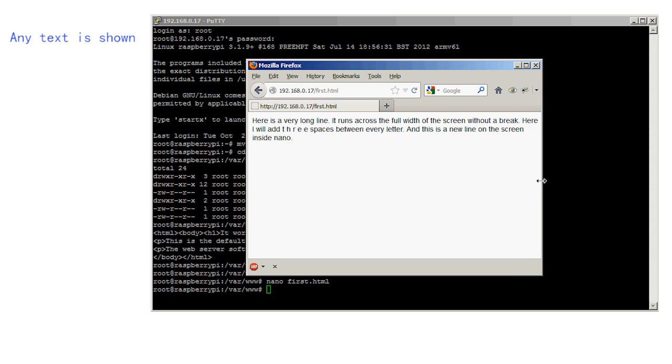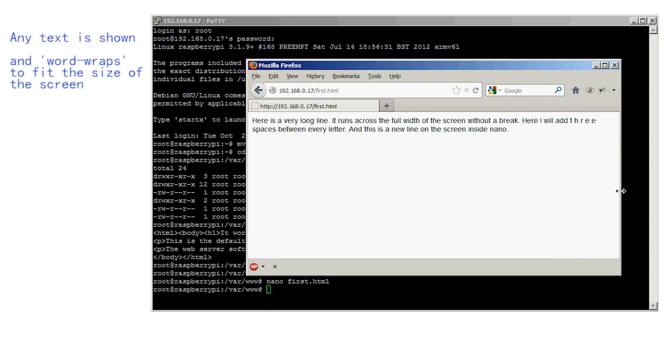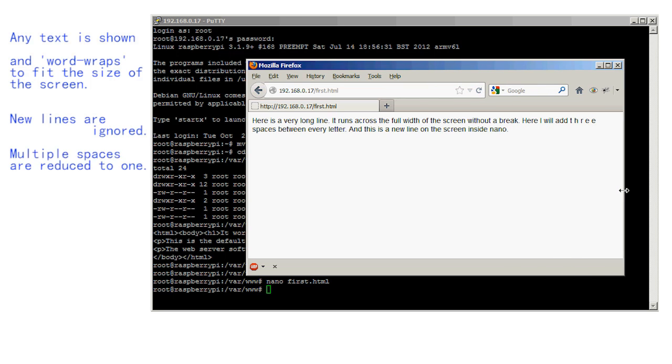The second is that the browsers wrap the text to fit the size of the screen, but it does not recognize new lines, and it also ignores multiple spaces. The word 3 here was spaced out with 3 spaces between each letter. The browser has just reduced this to 1. Although unusual, this is all entirely normal, and we will see why later.